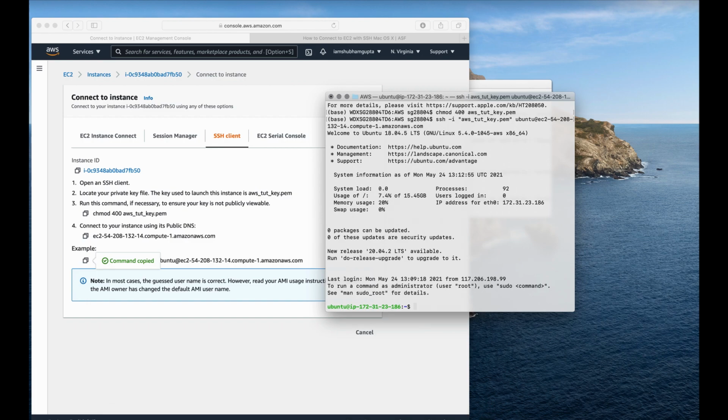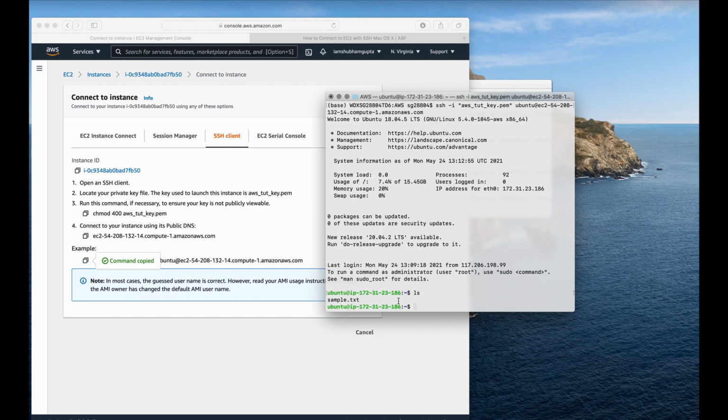Now if we look, we created a sample file when we were using the SSH client. So both the sessions are different, but still the file is present. It says sample.txt. So this means that we have connected our terminal to our EC2 instance successfully.